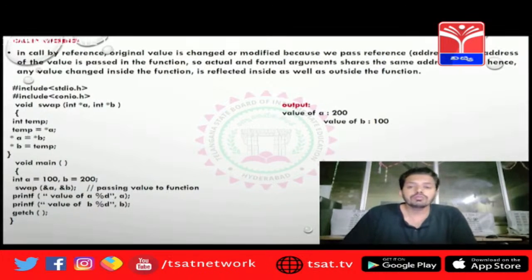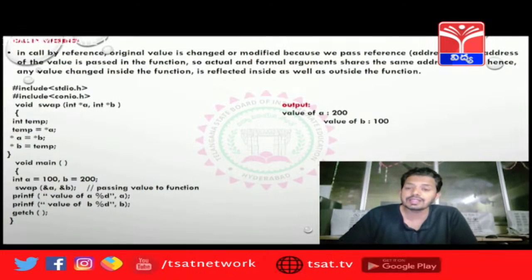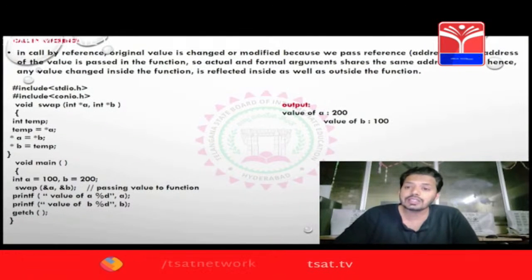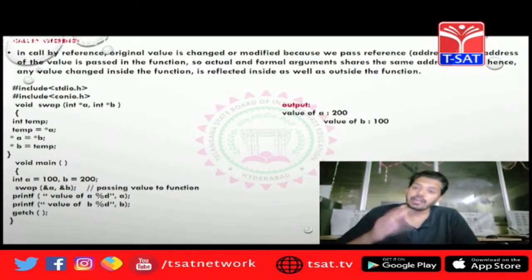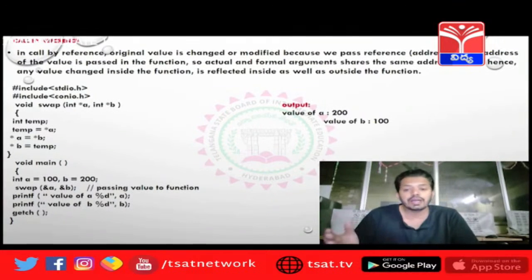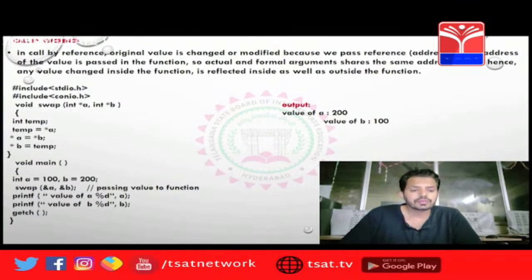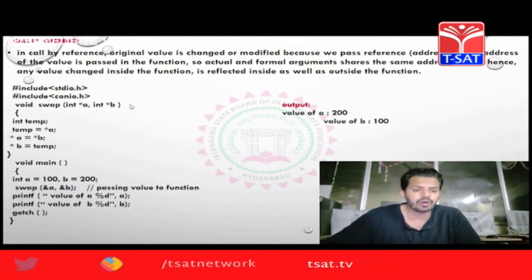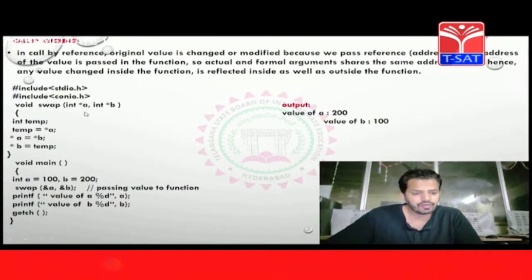Hence whatever value change inside the function is reflected inside as well as outside of the function. Whatever value you are changing inside the function will be reflected inside as well as outside of the function. Now here we are calling the value with an address. The address is a pointer. We can say that is an asterisk. We are calling the value.